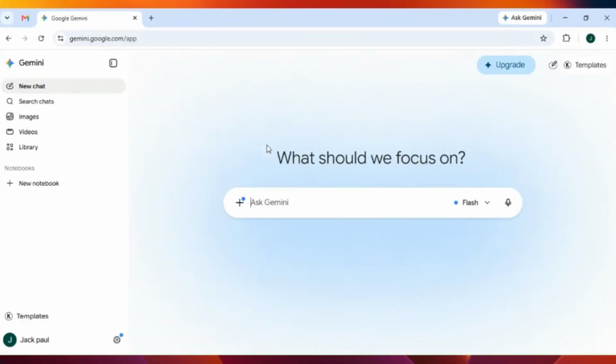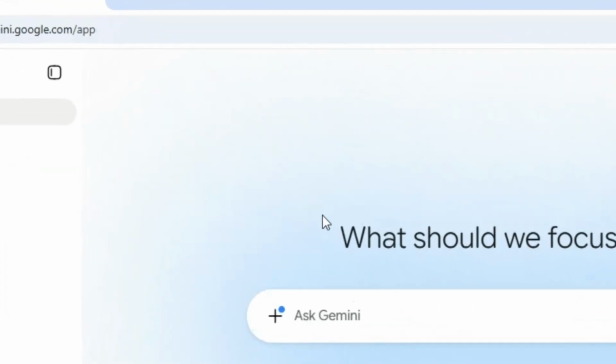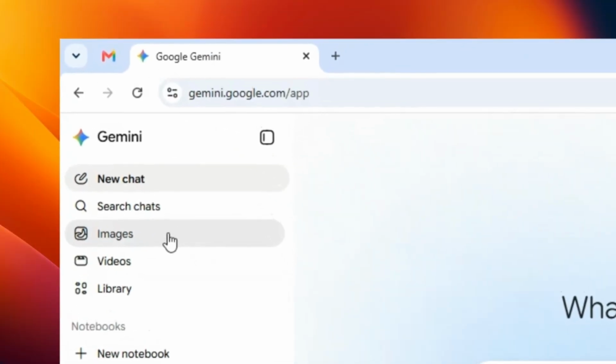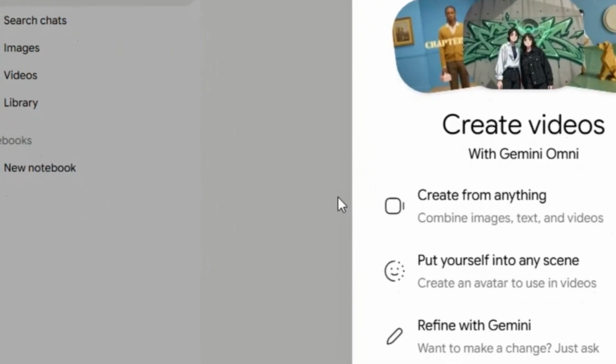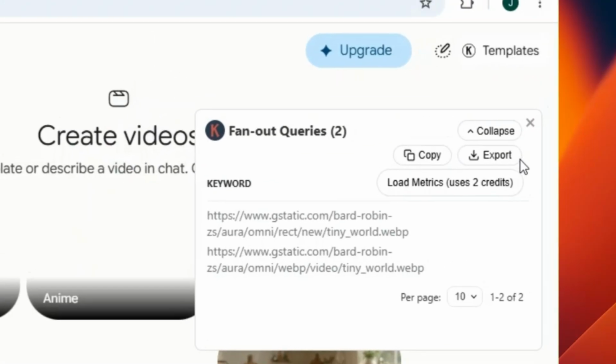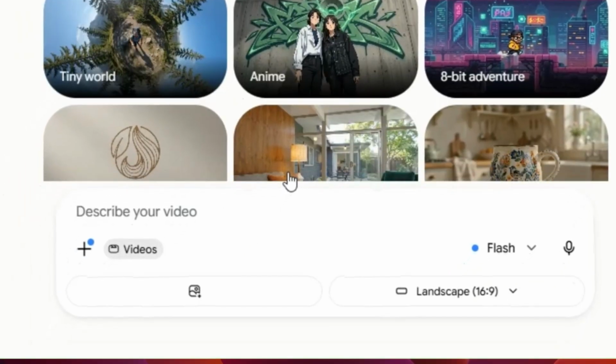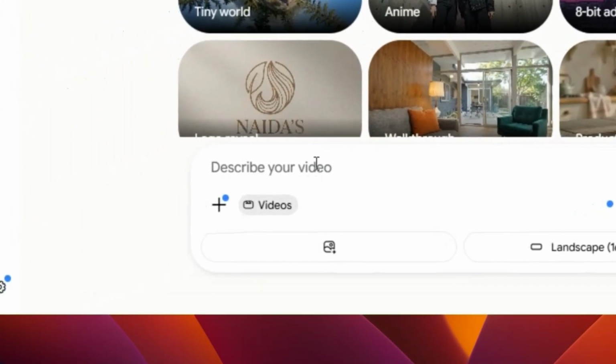Once the site loads, you'll see an interface like this. Here you can create free AI images and AI videos. For this tutorial, we'll select AI video. Here you'll need to enter your prompt.